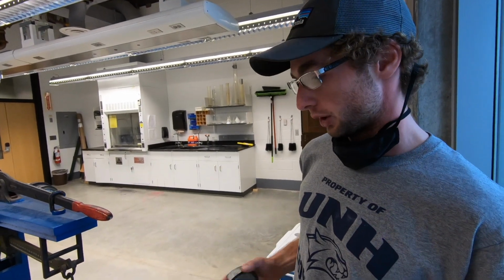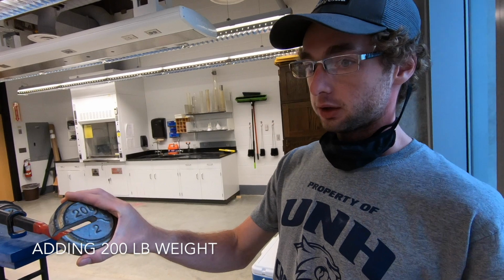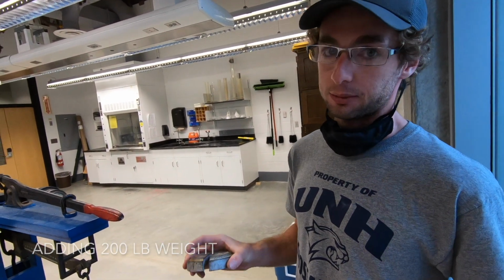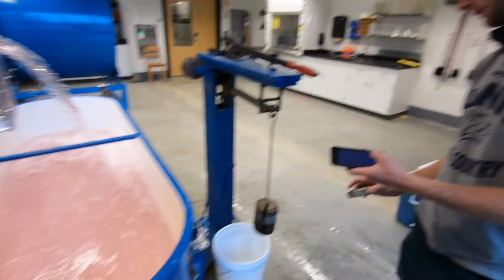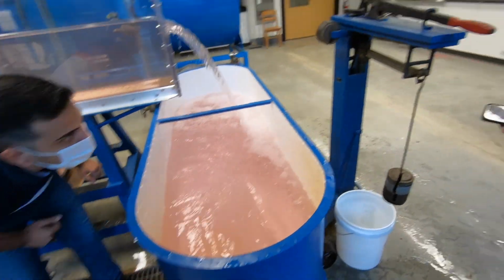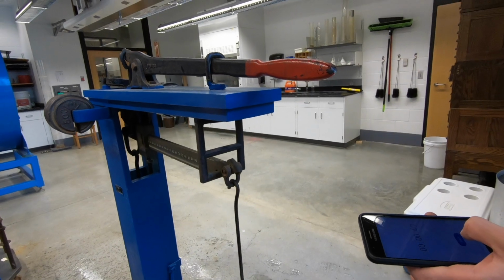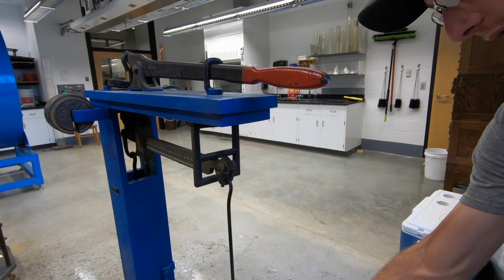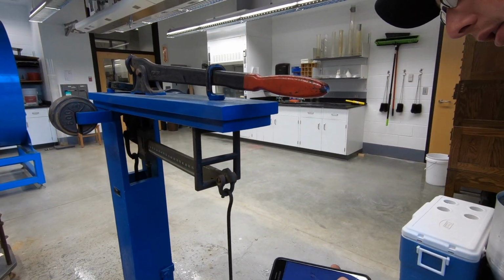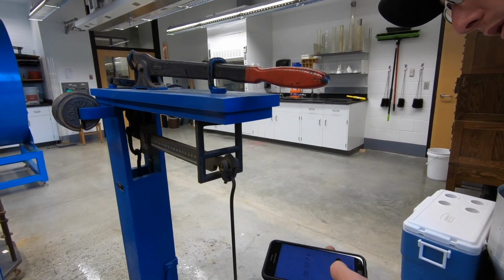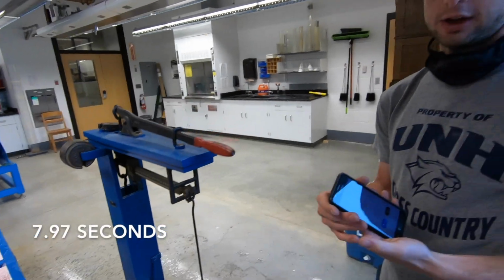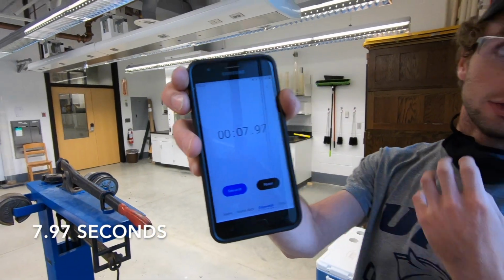We're going to be doing the weight tank for trial 3 now. So we're going to be putting on a 200-pound weight. We're looking for the time it takes for the 200 pounds to be displaced. So Roosevelt, whenever you're ready. So we're starting it? Yeah. Okay, so it took 7.97 seconds to displace 200 pounds.